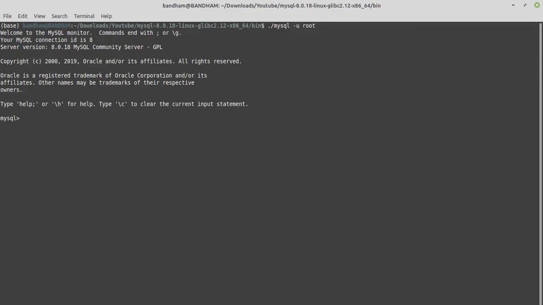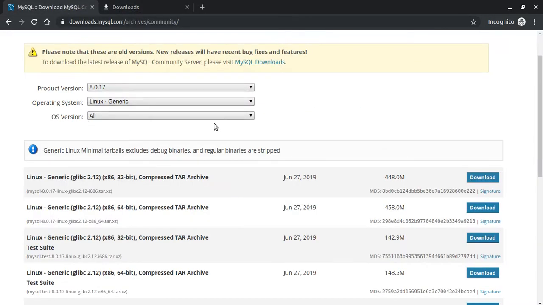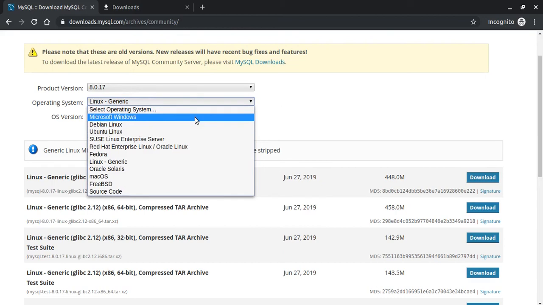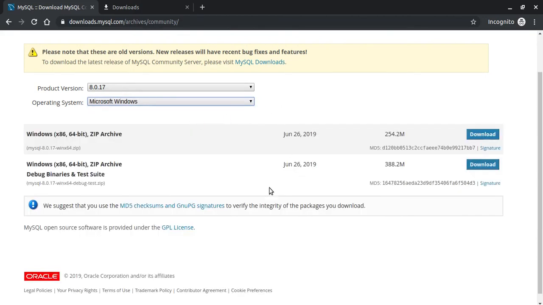Now I'll show how we can set this up for Windows. For Windows, you go to the same page and select the Microsoft Windows option here. We'll get two options. This one is a test suite which we don't need. This is the version we have to download. So let's download it, and the commands are exactly the same.